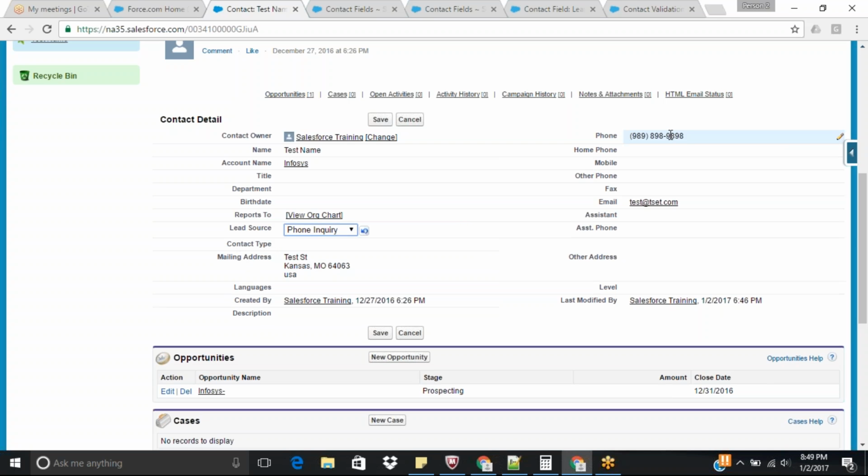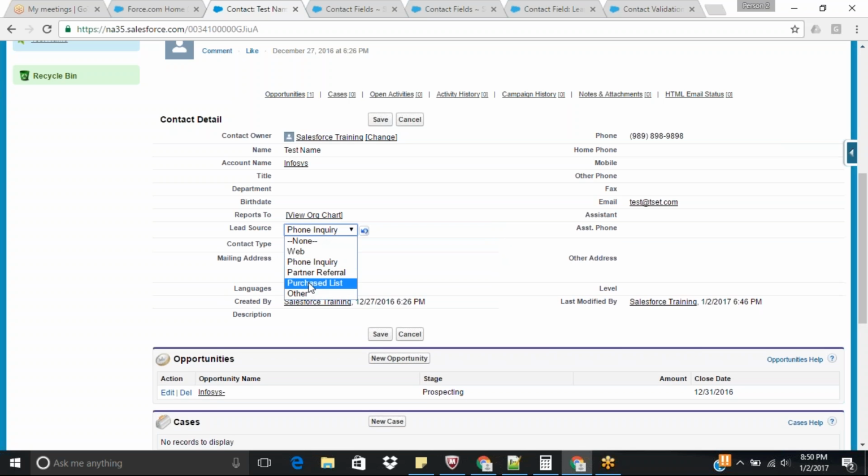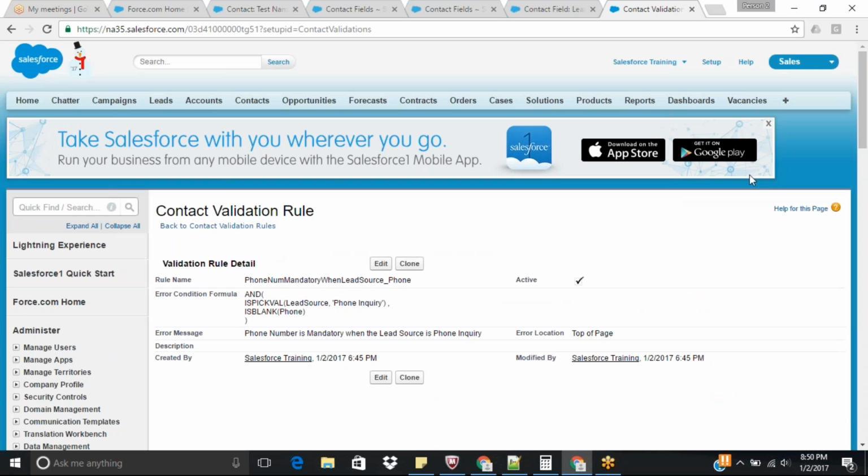You got the point? The validation error message should be fired when the lead source is phone inquiry, and this should be fired when the contact type is phone. Okay. So this should be fired if it is something else and the contact type is phone, then also this should be fired. Okay. I mean, if any of these two is having phone, contact type is having phone or lead source is having phone inquiry, then we should be able to fire the validation error message. This is my requirement. Okay.